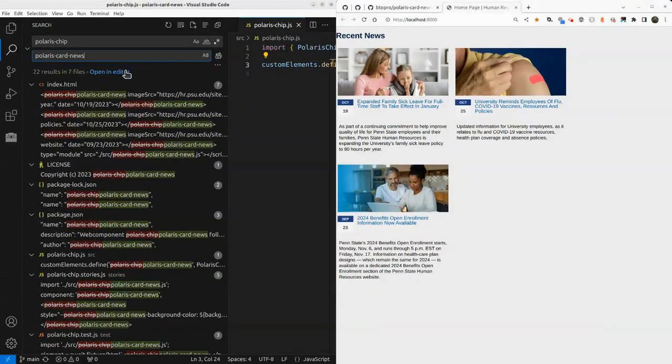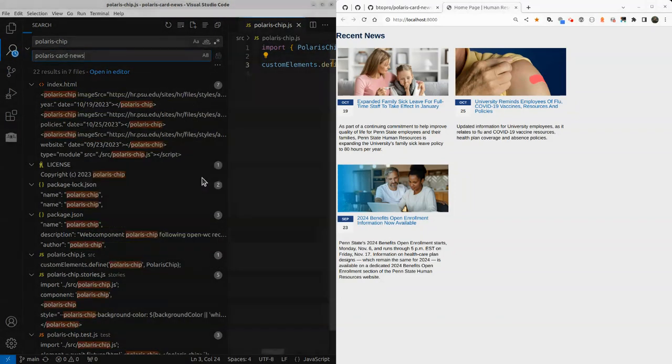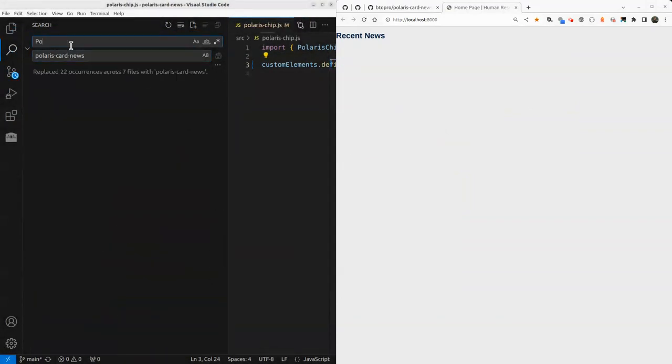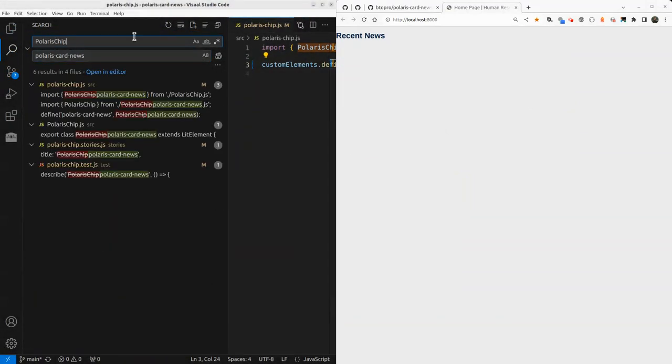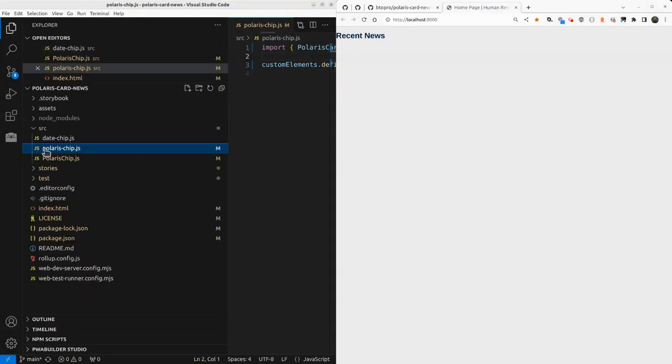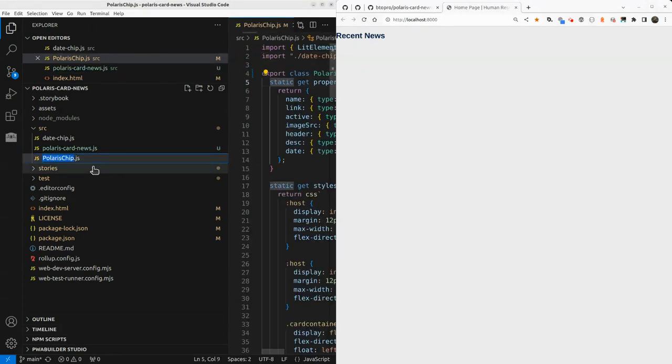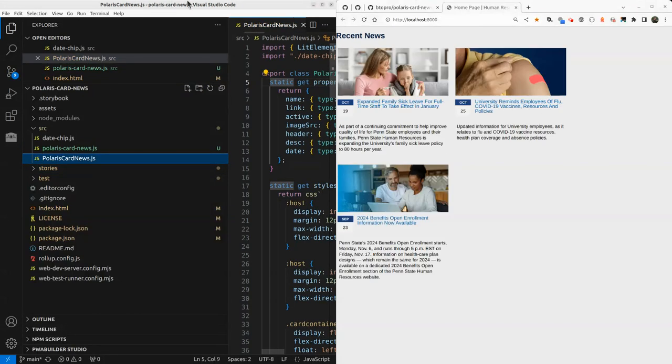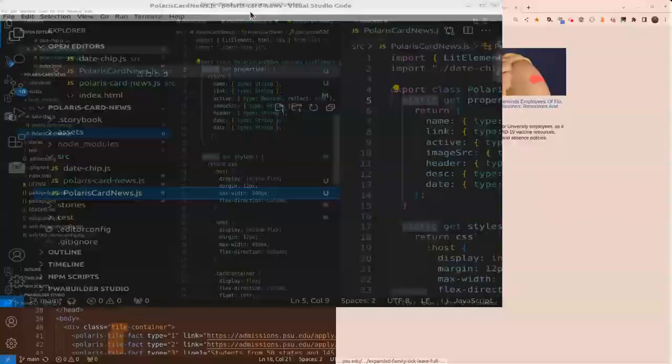card news. So we have to go bulk replace. All right, and we got Polaris chip. So anywhere that's referenced, it's gotta be Polaris card news. And then lastly, these files need rename. Polaris card news. Okay. So let's focus on this for a bit.